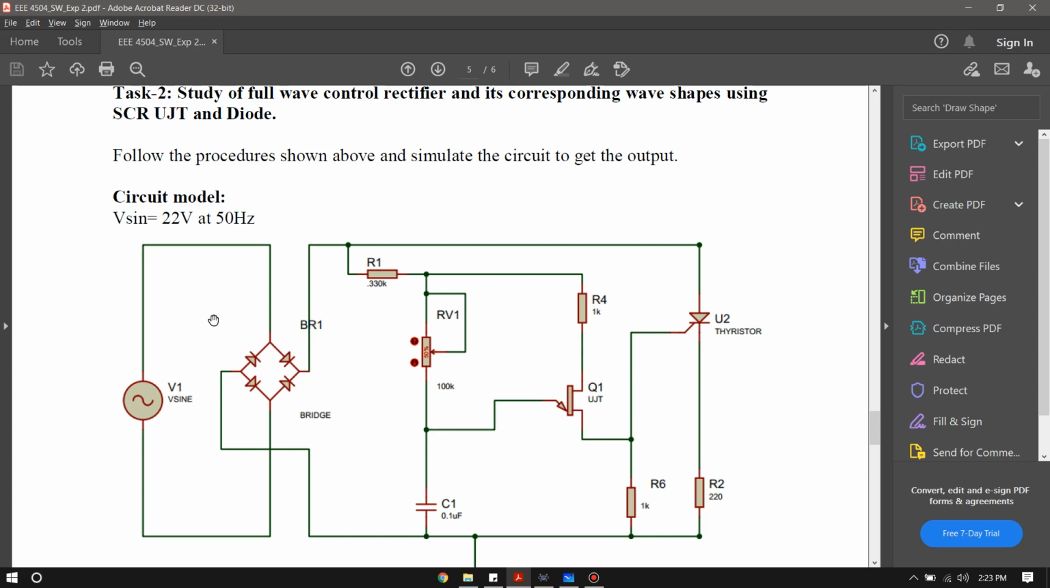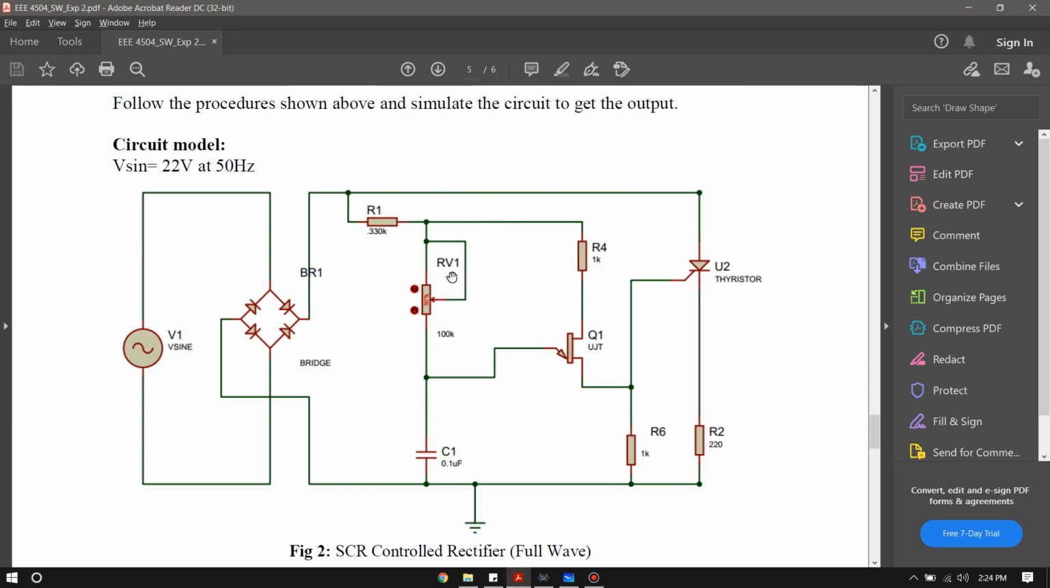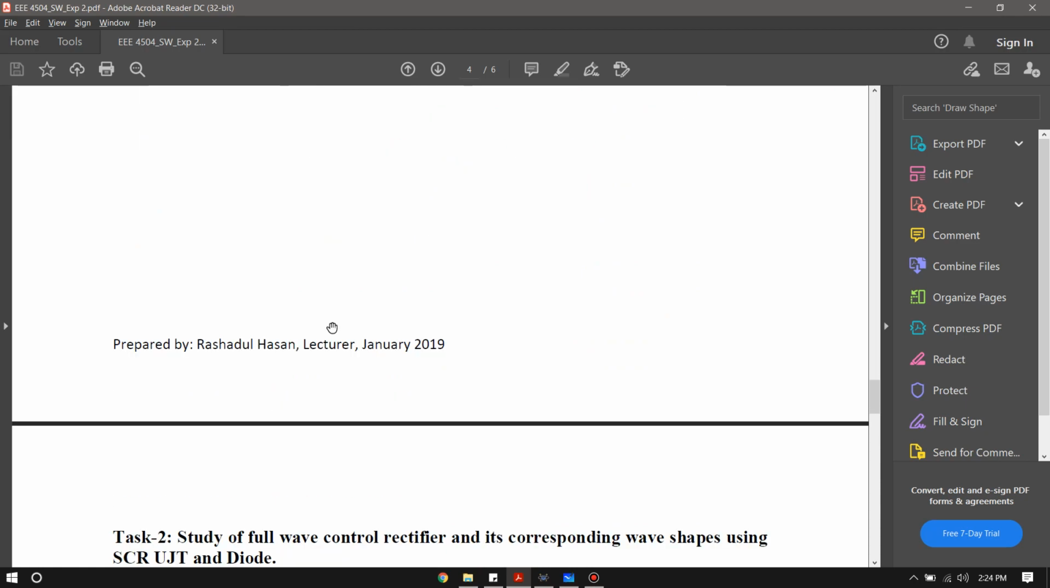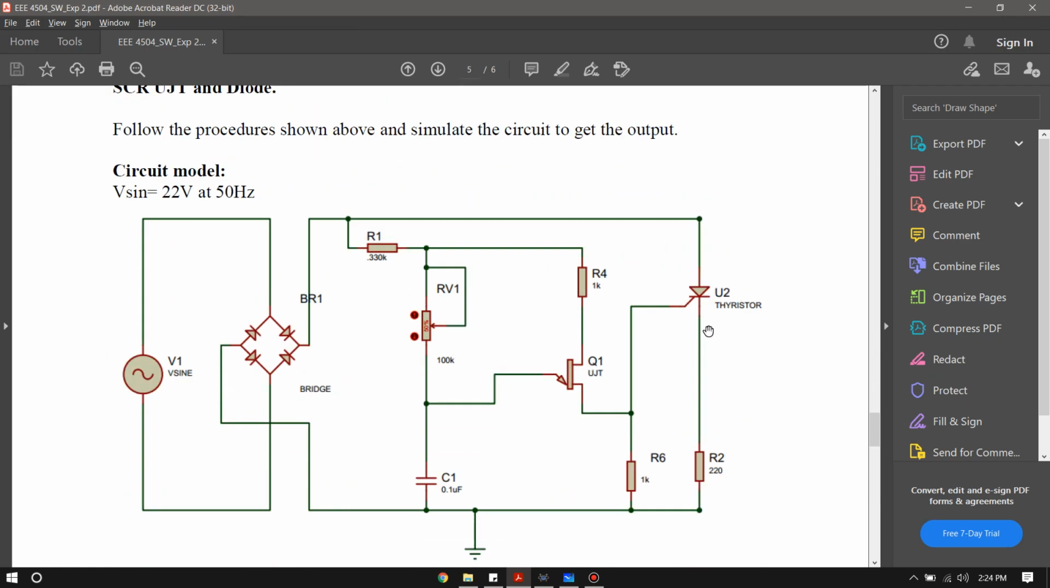So we're just inserting the bridge to make sure that our input is unidirectional. So we have only positive half cycle pulses. That's the only difference between our task 1 and task 2: we're inserting a bridge between the remainder of our circuit and our sinusoidal source. Okay, so it's very simple. Let me just go through it quickly.